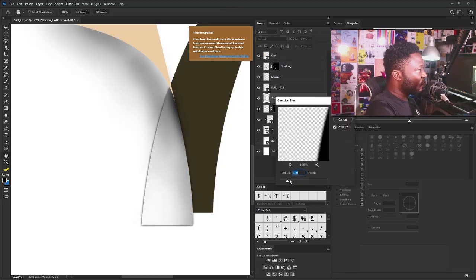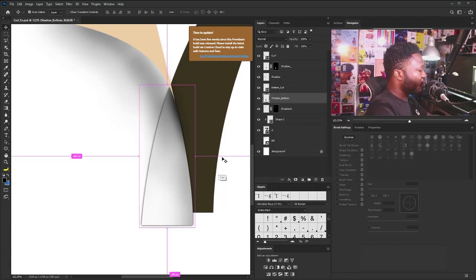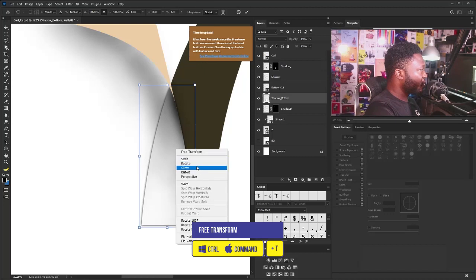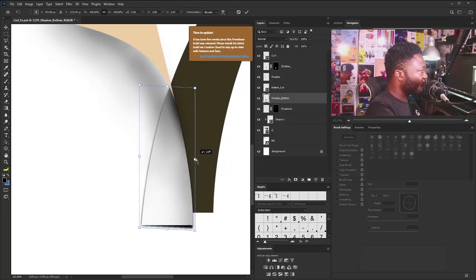All right, now my Gaussian blur should not be too strong, so I'm just going to hit OK, and I'm going to bring out the free transform, right click, and select the skew, not rotate, skew, and push this down like so. All right, let's make it go down like so.